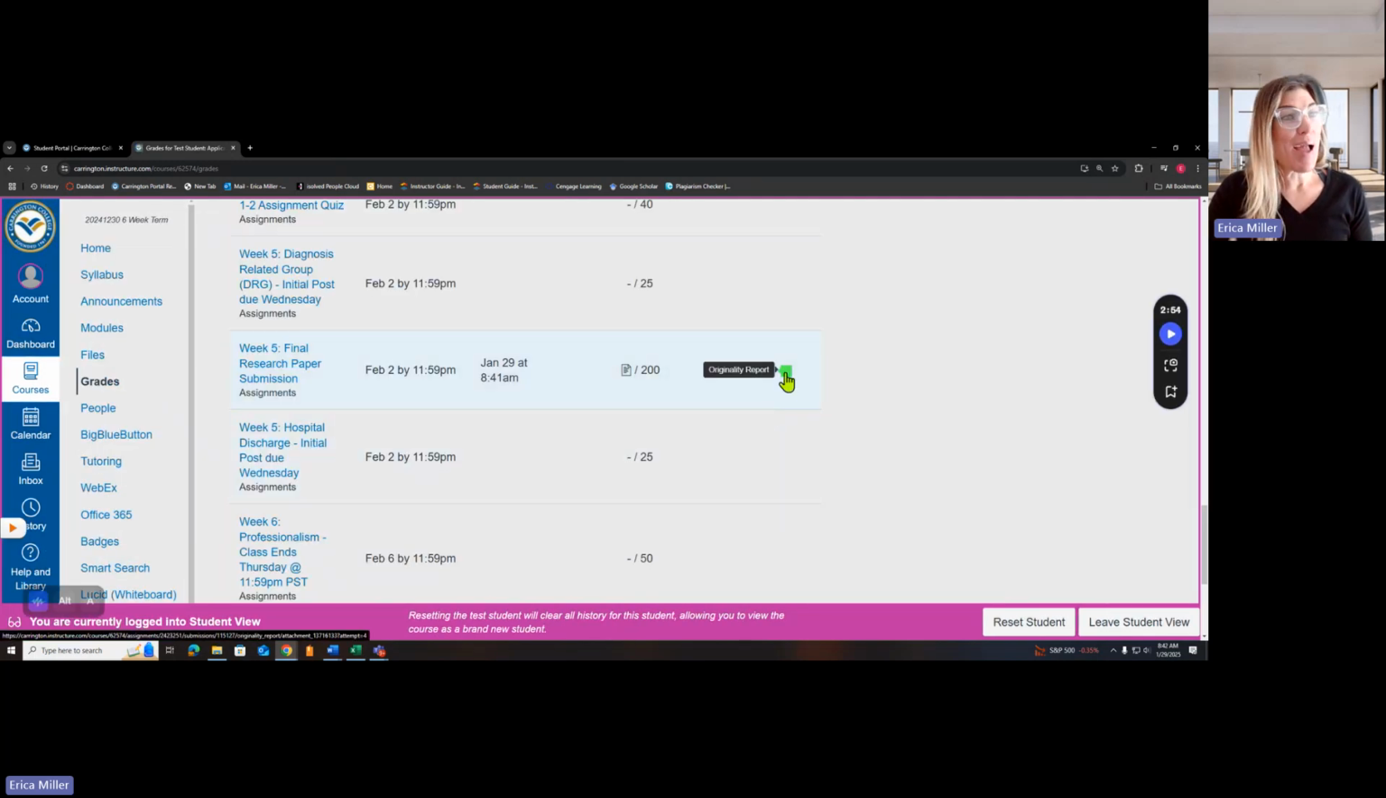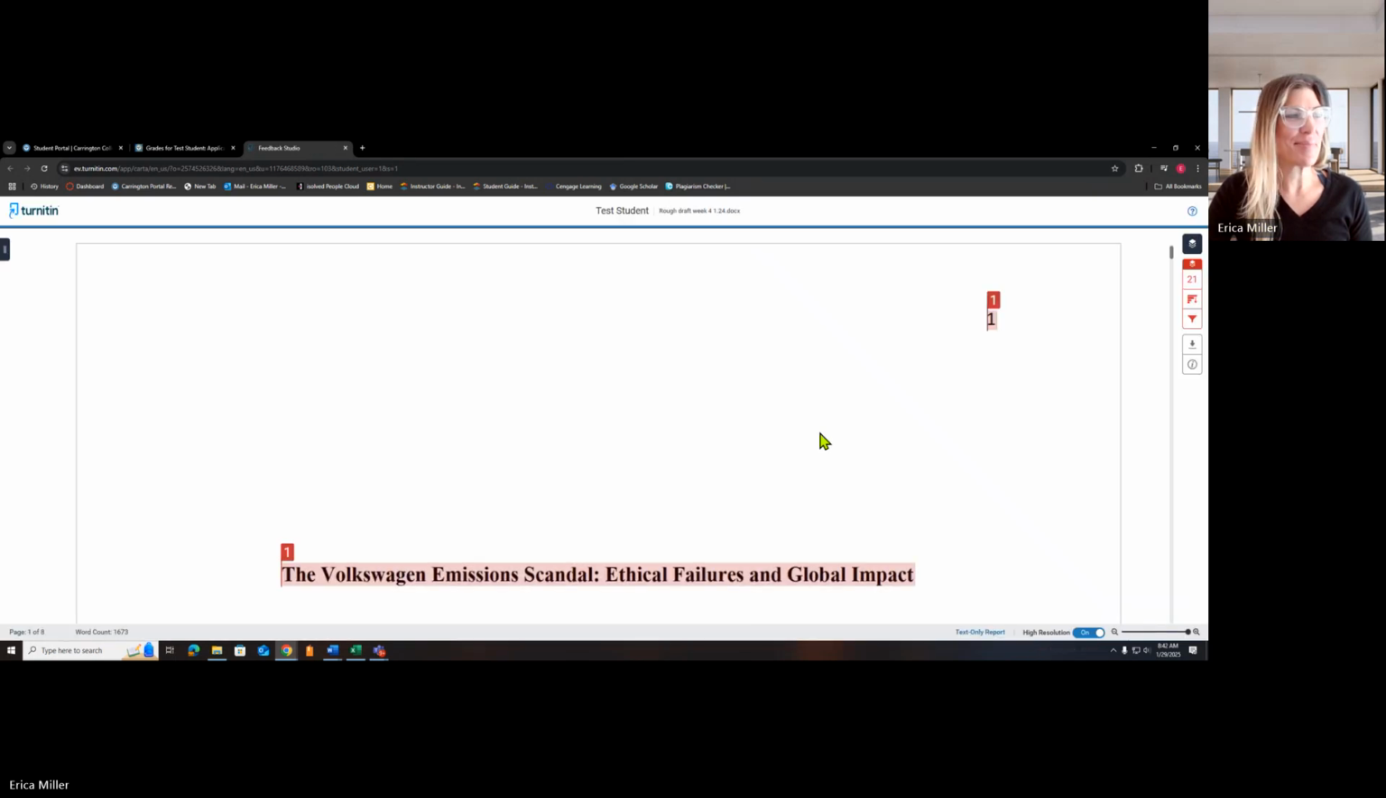There we go. And then you're going to get a little color-coded originality report. You'll click on that color code. Drum roll. All right, cool. And I can see over here, this number is 21. So that puts me in the safe zone for an acceptable sourced paper.